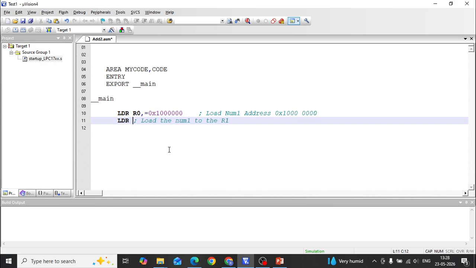LDR, again load register R1, followed by square bracket R0. So this is what you are seeing on the screen. This is going to load num1 to the register R1. Now the first step is done.